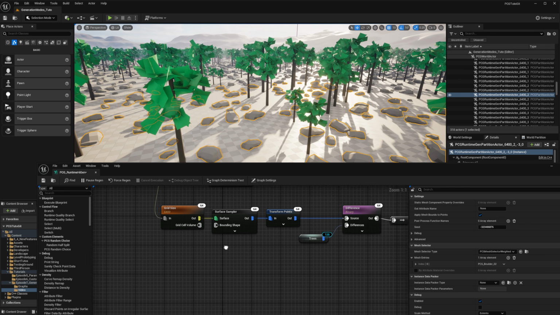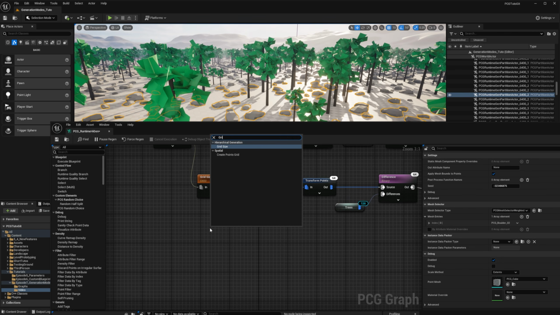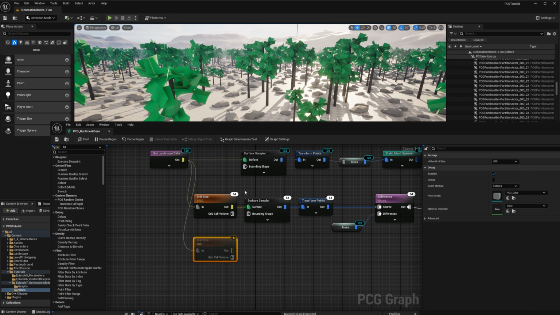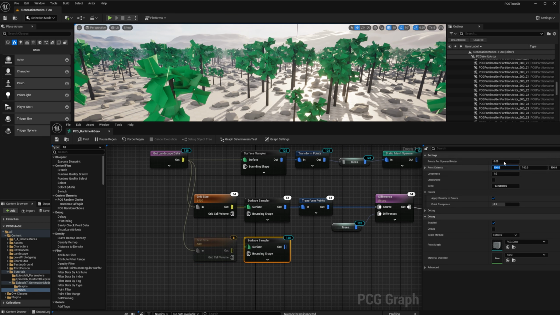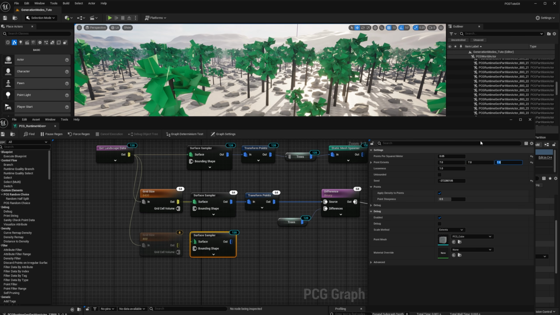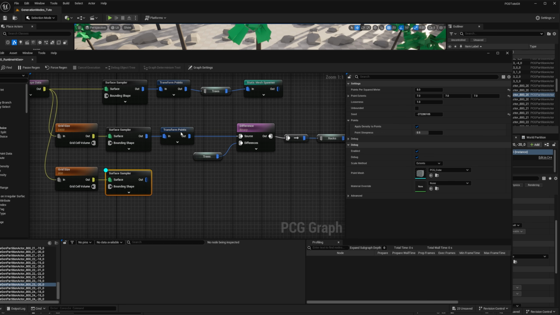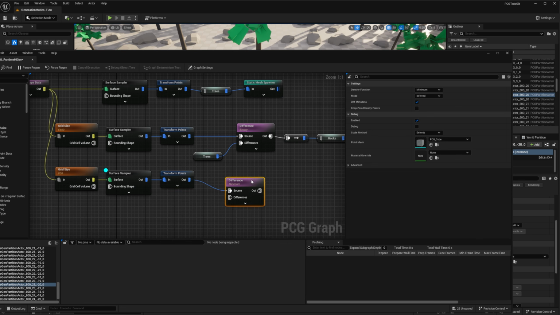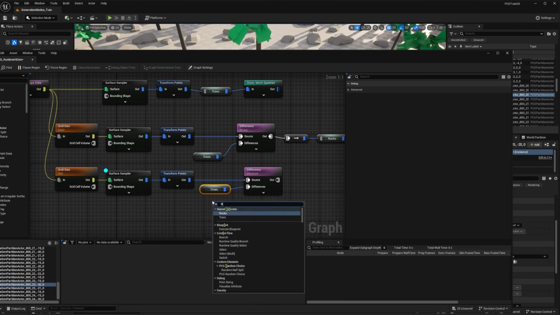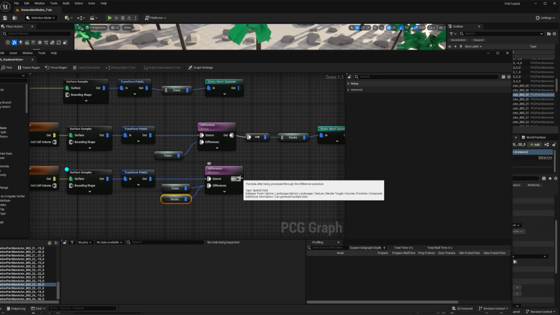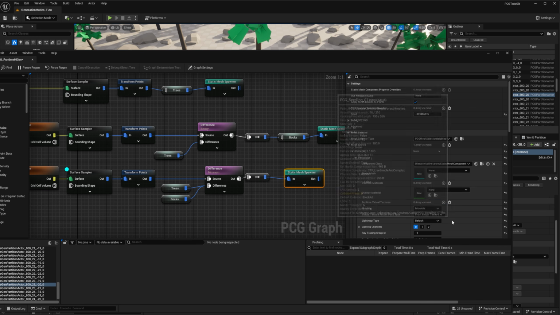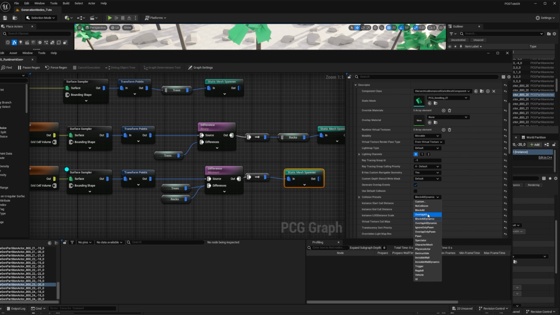I'll redo the same for grass at an even smaller grid size. I'll make the surface sampler denser. And then we do the same with transform points, difference, and spawning, making sure that the spawning is done with no collision to speed up the spawning, since we don't need collision on grass.